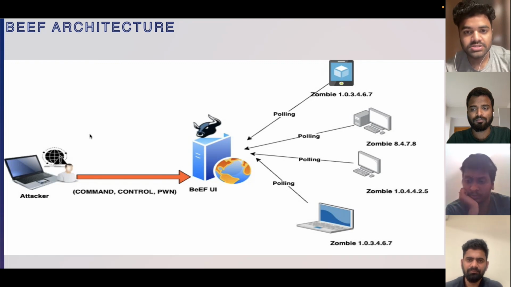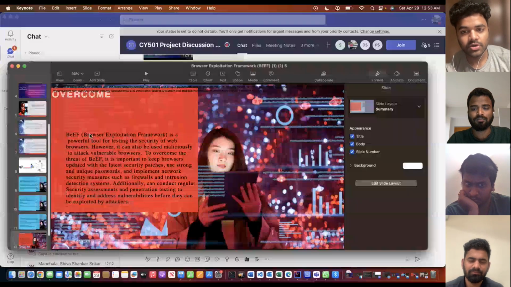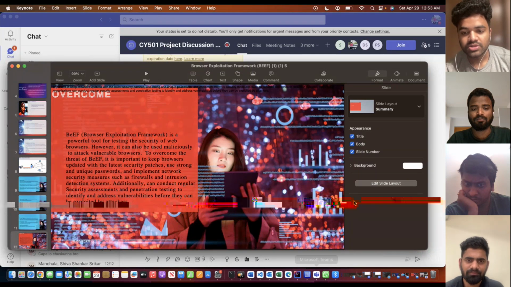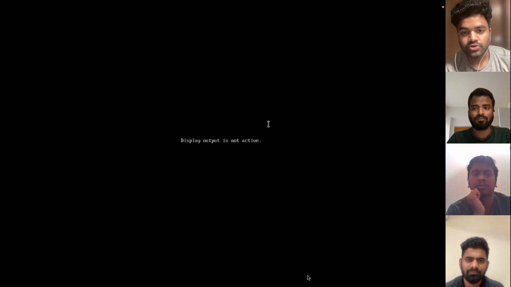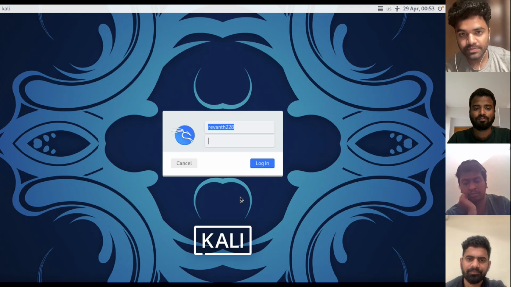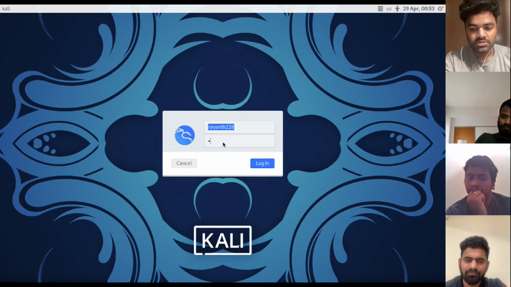Now let me go to the commands and show you all these commands in the demo. Let's go to the demo. Actually, my system is a Mac OS. I'm using UTM software to show you the virtual demo. I need to mention that this is a Kali Linux environment we are using to show the BeEF demo. This has been installed in my OS in the UTM application.